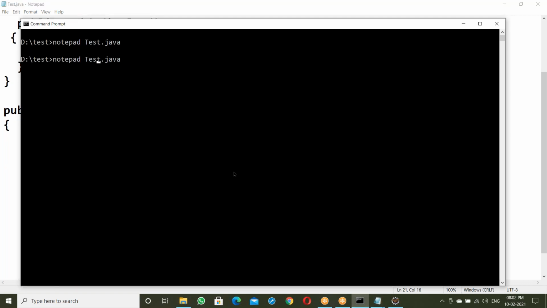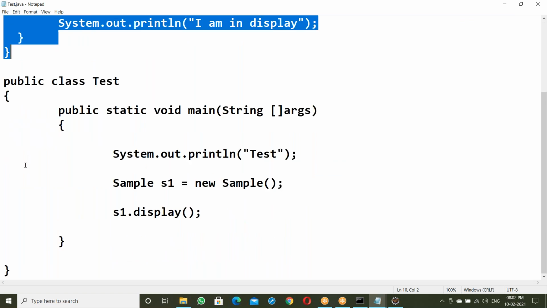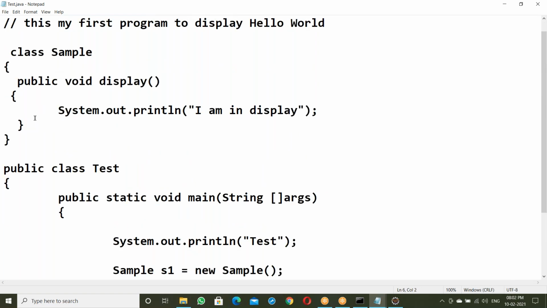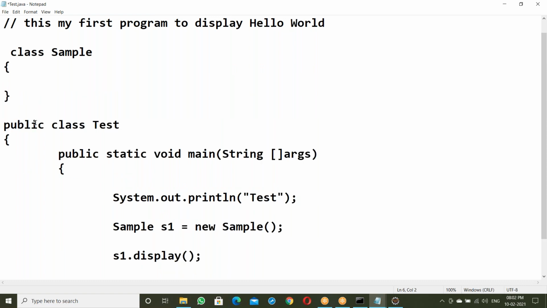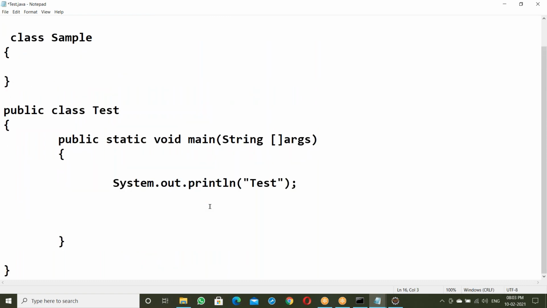See, javac, java. Even if you don't understand, don't worry. javac Test, java Test. Say this: Test. I am in display. Both are executed, right? The class Sample defines the method, and in the Test class I'm using it in the main method. That is an OOPS concept. Later we'll discuss it. Later we'll see. Okay, fine.